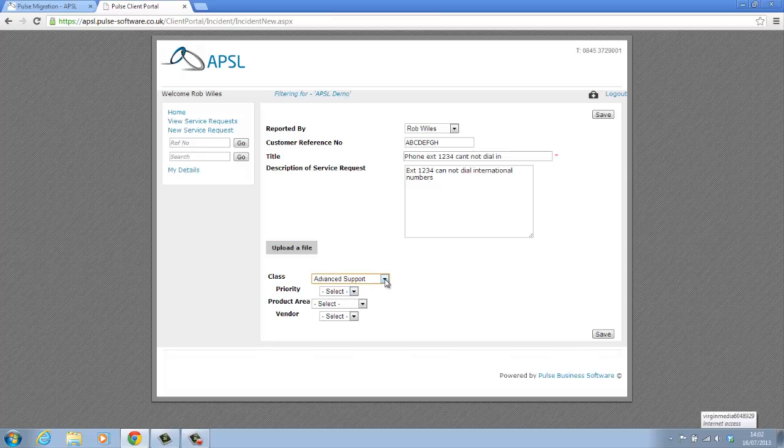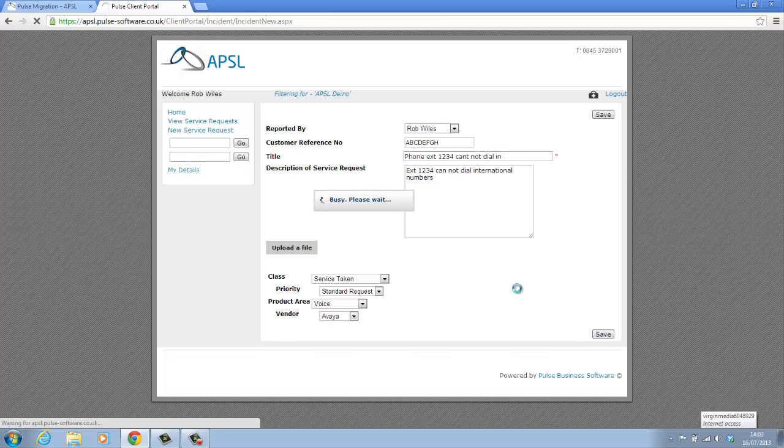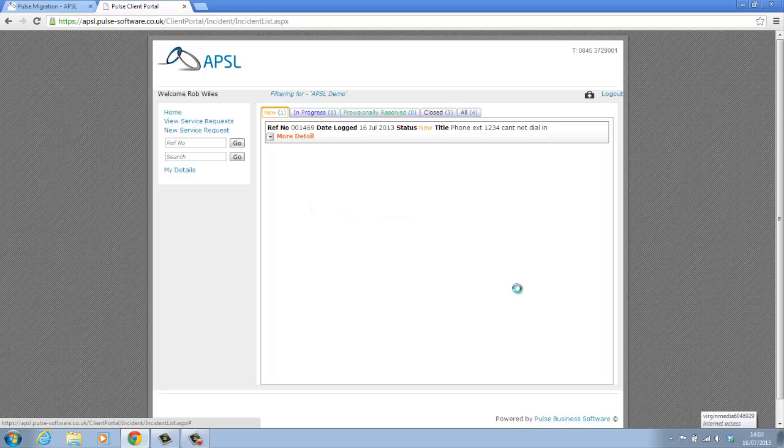Okay, so we'll put this back to service token and we'll select it as a standard response. So products area, is it data, voice, contact center, wireless security, or other? We'll put voice. And what vendor is that on? And as you all know, we cover Avaya and ShoreTel in-house, so we'll select Avaya. You can then hit save. Okay, so that will now log the ticket within the PULSE CRM system. So this is now visible to the Network Operations Center in Thatcham.